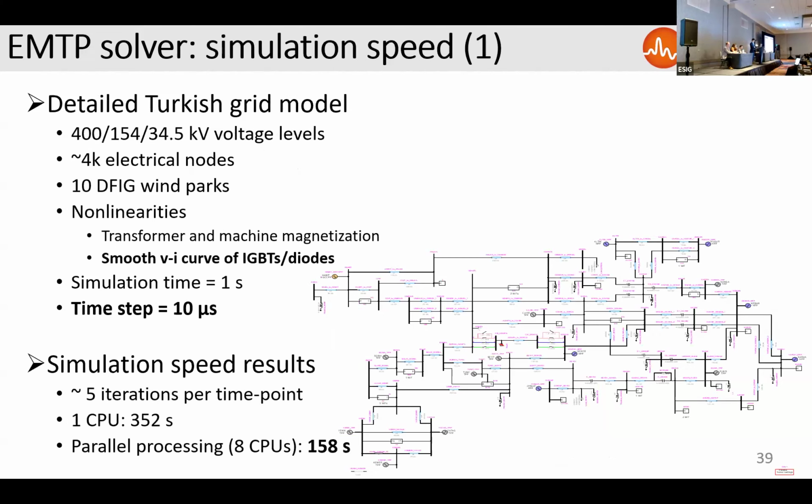So here's a couple of examples. Let's start with a simple one. This is a detailed Turkish grid with 4,000 electrical nodes with 3 different voltage levels and a lot of nonlinearities because you have detailed models of wind parks, you have a saturation of machines and transformers. The time step is very small, 10 microseconds. And once you assemble all this and run the simulation, you get 150 seconds, which is roughly 3 minutes for 1 second of simulation. So this is like the large network and you get the results in 3 minutes.